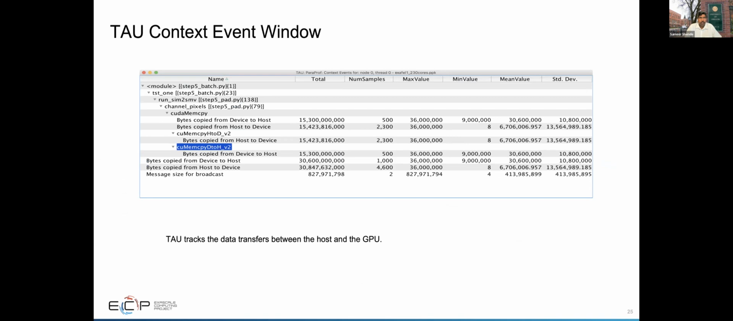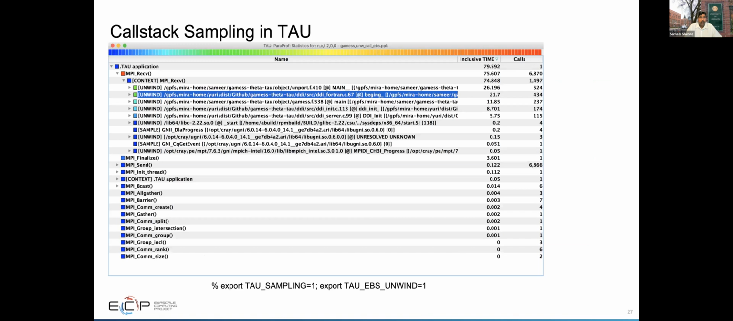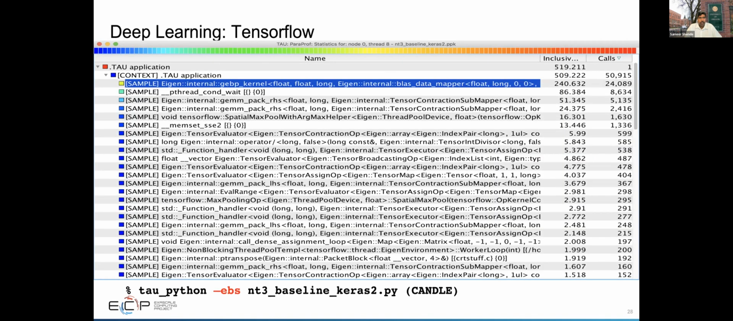And even you can look at the context events in a code and see how a particular system call can be further divided by the samples and see exactly where a sample is taken by using call stack unwinding in Tau. And here is an example of using Python with Tau with event-based sampling enabled. You just say Tau Python instead of TauExec, and then the same set of options apply.